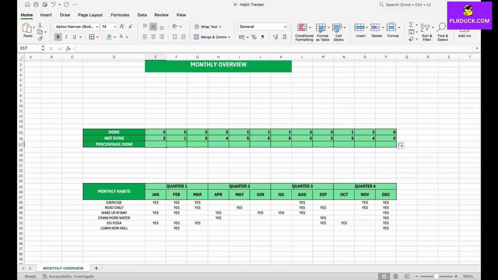Next I need to do the percentage done. So how much percentage has been done? I want to do that. For that, I'll calculate equals, and I'll open the brackets. First the done, divided by, I'll open the brackets, so done plus my not done value.